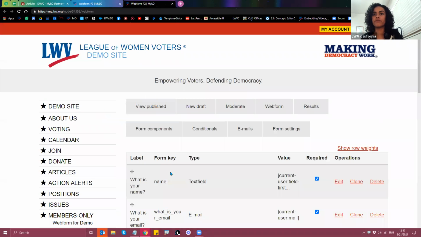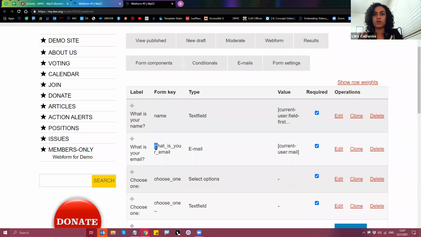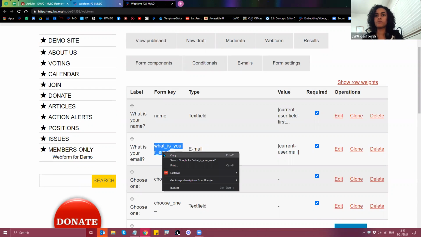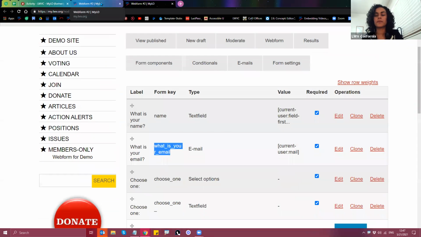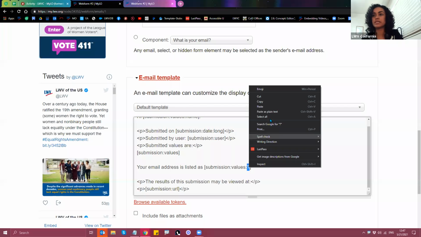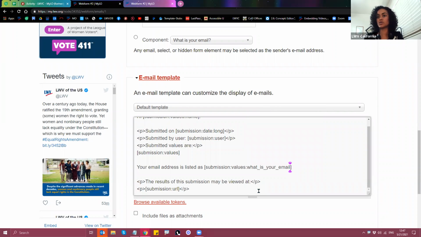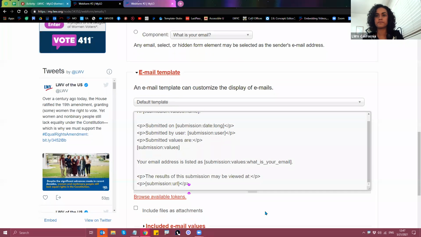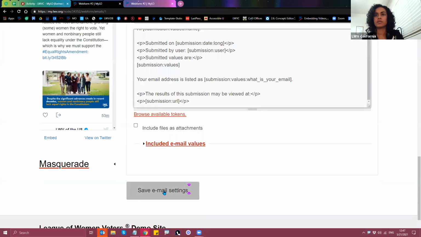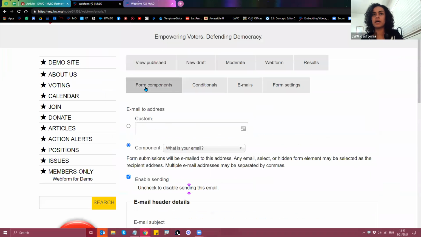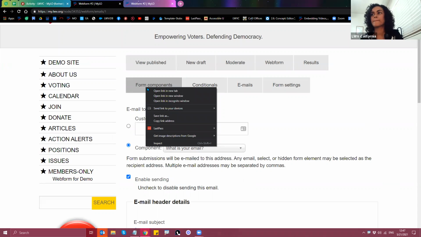So I need to replace that question mark with the form key for the question about the user's email. Coming back over to my form components, the question of what is your email? This is my form key. Coming back over, now I can replace that question mark with what underscore is underscore your underscore email. And now for every single user, it should say your email address is listed as whatever they specified. How did you open that in a new tab? Oh yeah, when I came up here, I right-clicked on form components and chose open link in new tab. Great.